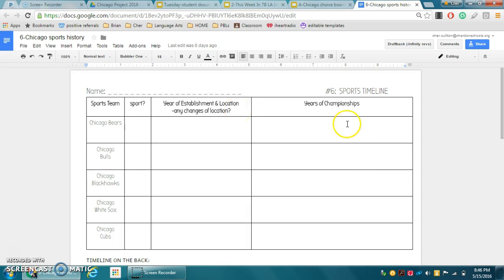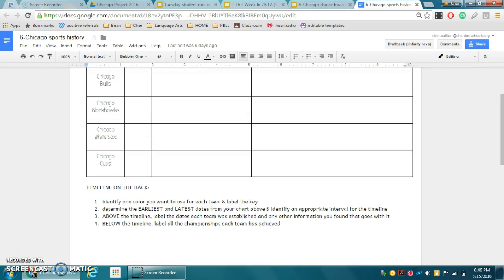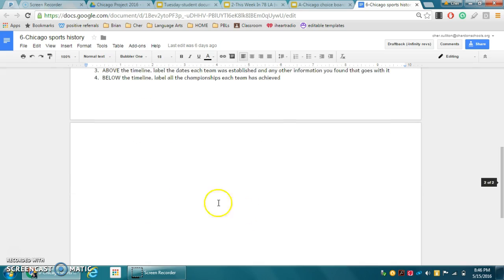The second thing you're going to look for are any championship titles that each team had. After you have all this information gathered, you're going to pick one color that you want to use for each team, and I've given you a little key here. So you'll want to get different colored pens.